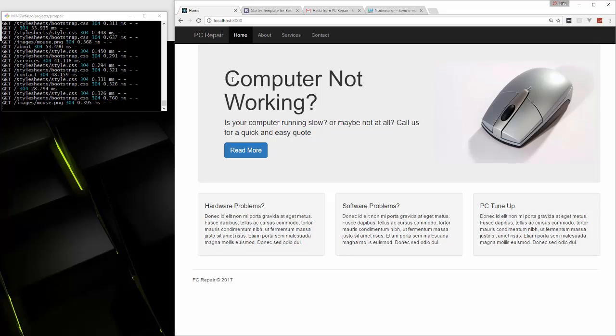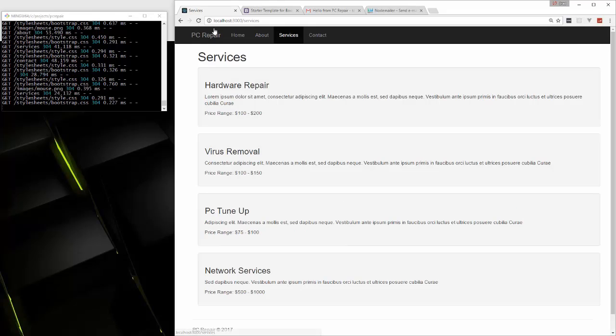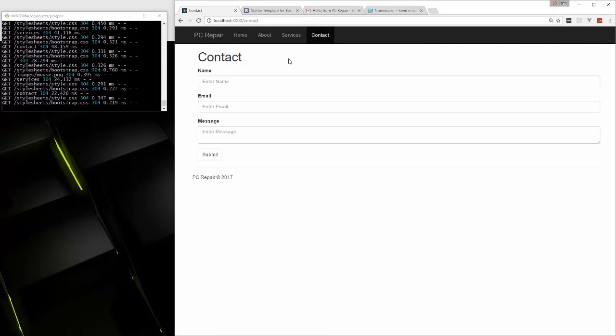We looked at routing. We looked at the Pug Template Engine, bringing JSON data into our template using an each loop, and building a contact form with Node Mailer.